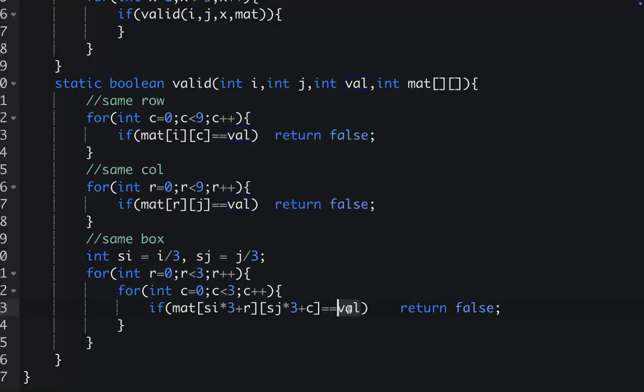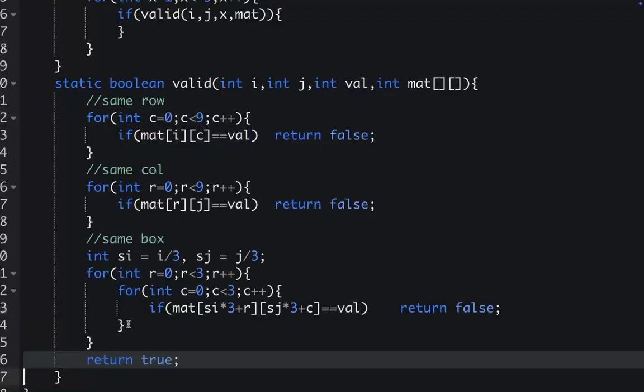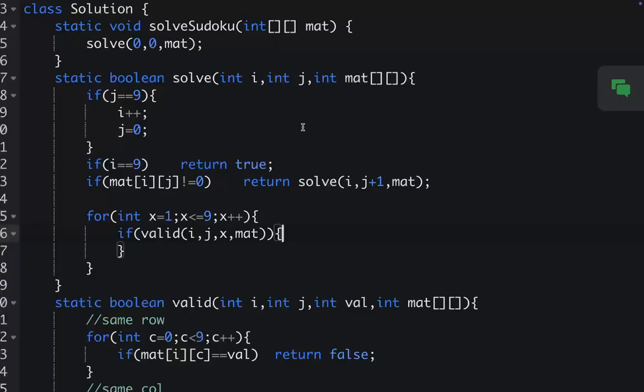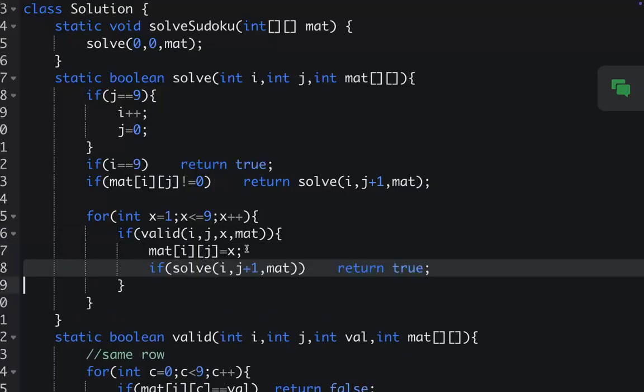If the value is there in the same box, just return false. If the value is not there and we can place it, just return true. If we got true, we will put the value and try to solve the unsolved Sudoku. We will jump to the next index. And if by placing x we can solve the Sudoku, the recursive function will return true, and I will just return true by placing x.